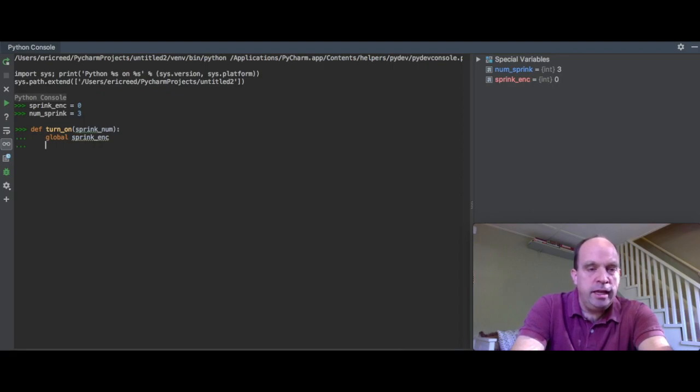In our actual implementation, we'll be using a class, so we can actually use the instance variables, which is totally fine. But we want to pull in sprinkler encoding as a global variable so we can affect it inside the function. And what we want to do is take the original sprinkler encoding, 0, meaning that all the sprinklers were off, and we want to OR that with the sprinkler that we want to turn on.